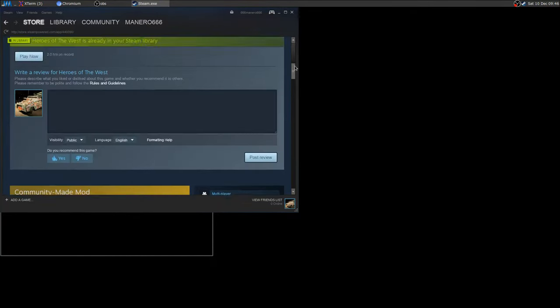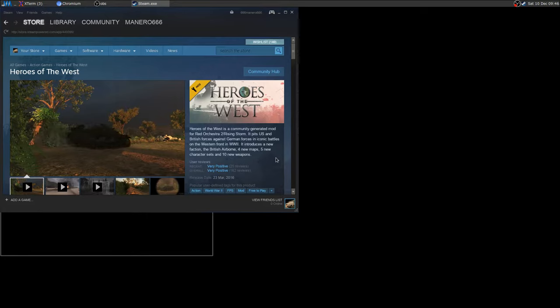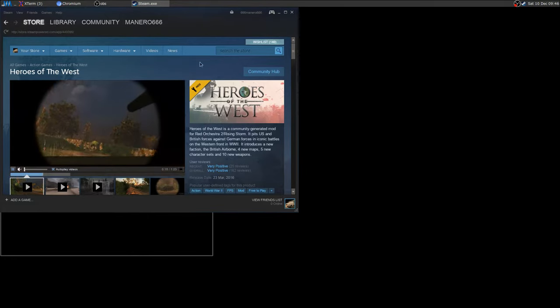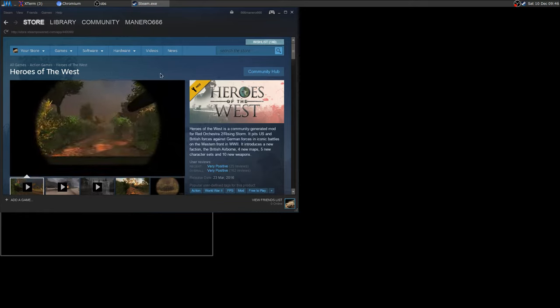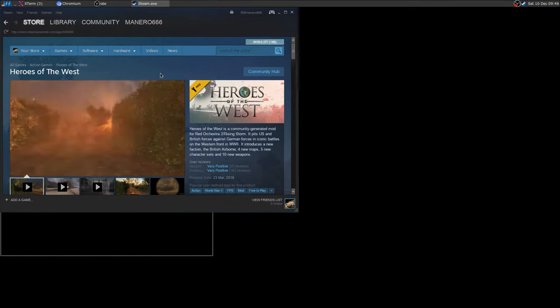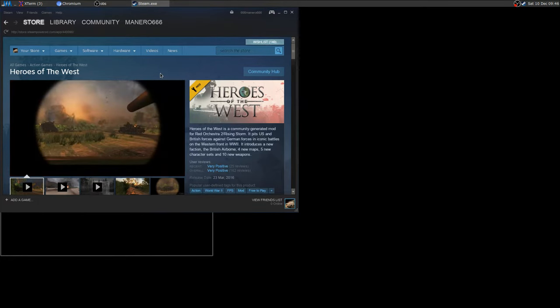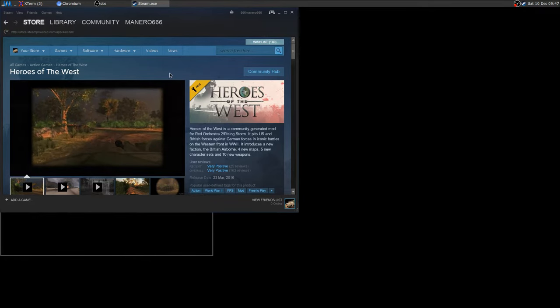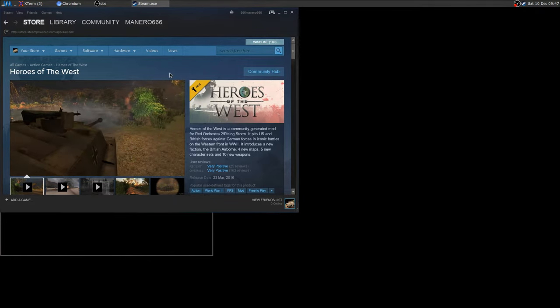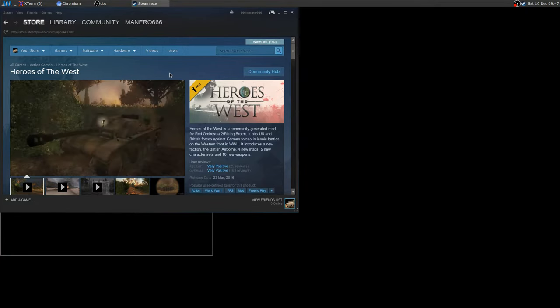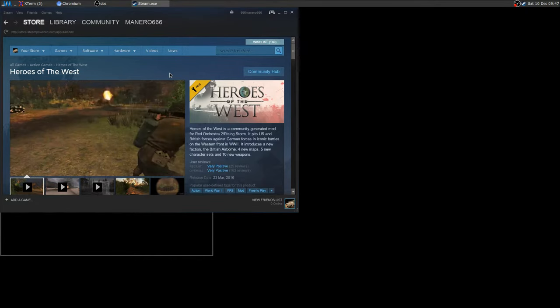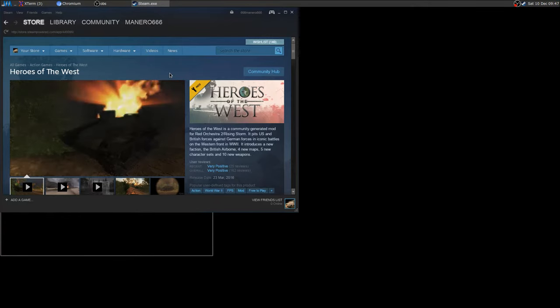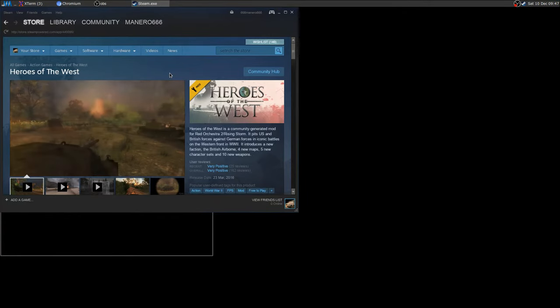Actually, this mod has a launcher that you can use to launch the Heroes of the West mod, and it also launches Red Orchestra 2. So you will have two games going on. When you launch Heroes of the West, you launch just a small window that counts the hours. That's it. This small window counts how many hours you've played Heroes of the West.